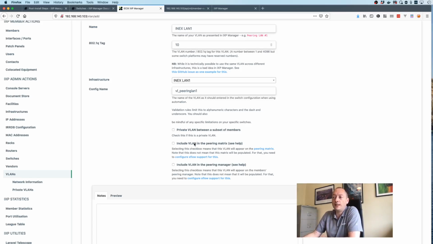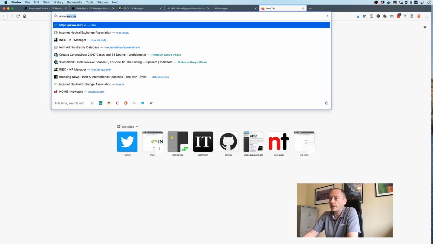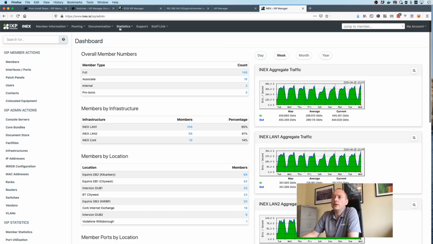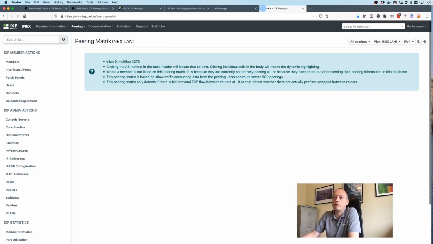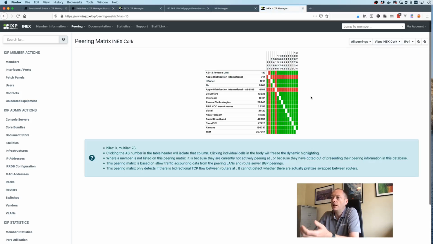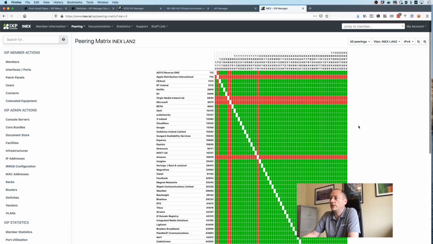Should we include the VLAN in the peering matrix? At INEX, if I just pop over to INEX here for a second, we'll go straight to IXP Manager. Under statistics, under peering, we have a peering matrix. Now, INEX LAN 1 is very busy. Let's take a look at INEX LAN 2, for example, and we can see what we're talking about. It looks like nearly everyone on INEX LAN 1 uses the route servers, very little bilateral peering going on. INEX LAN 2 should be easier to see and a little bit different.